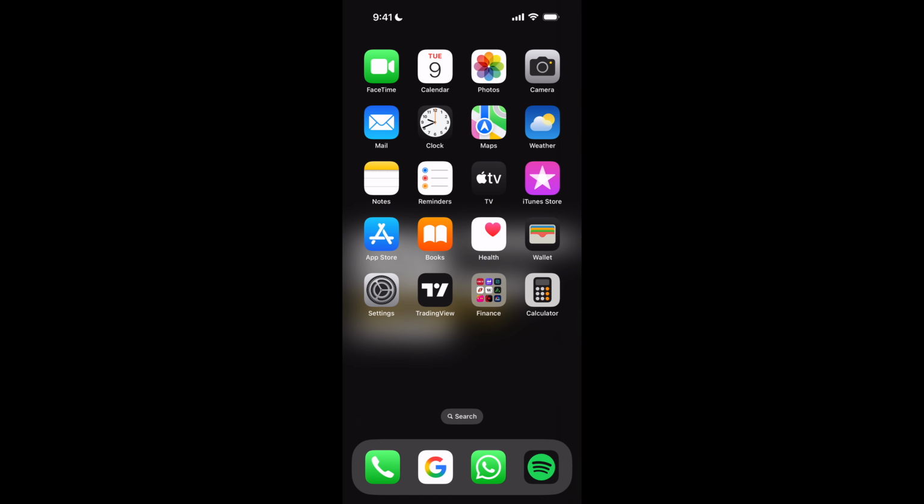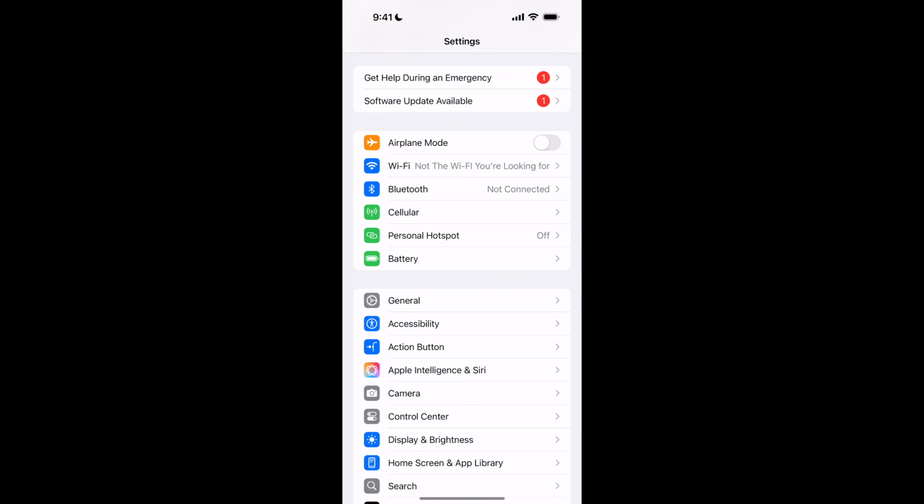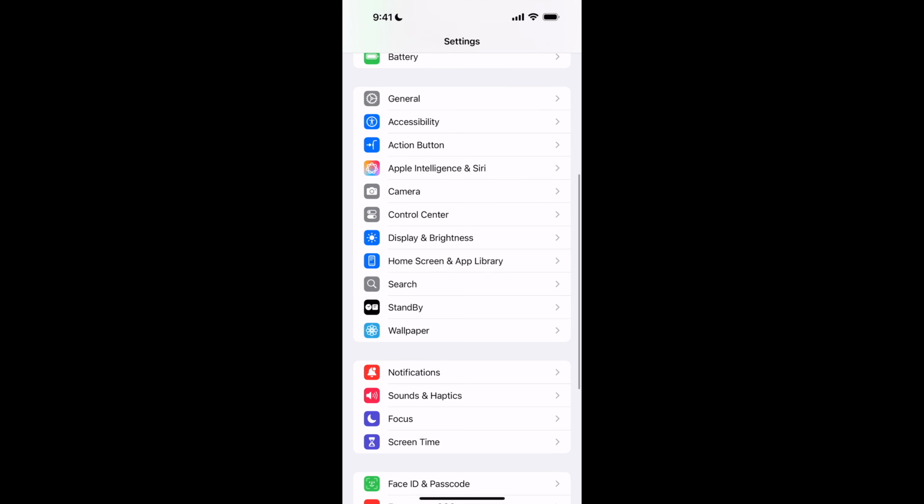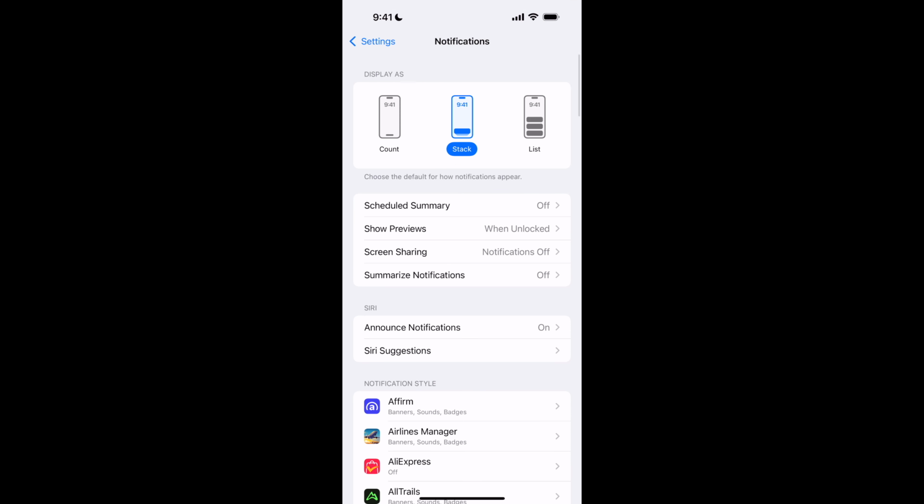In today's video, I'm going to show you how to turn off notifications for specific apps on your iPhone. First, open the Settings app on your iPhone. Scroll down and tap on Notifications. This section controls all the app notification preferences.